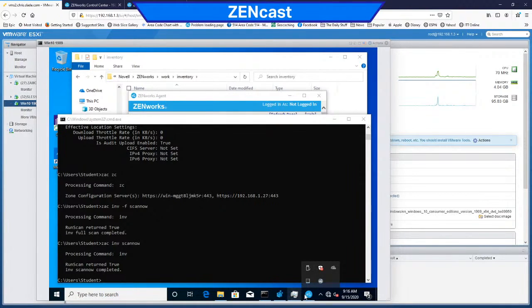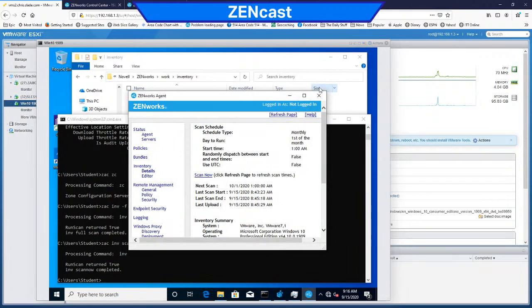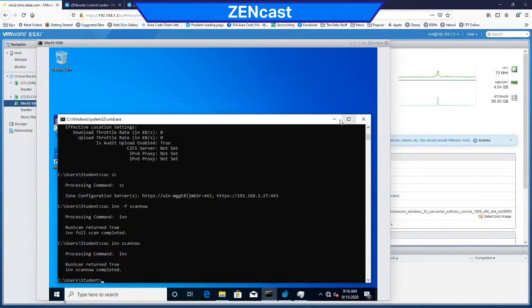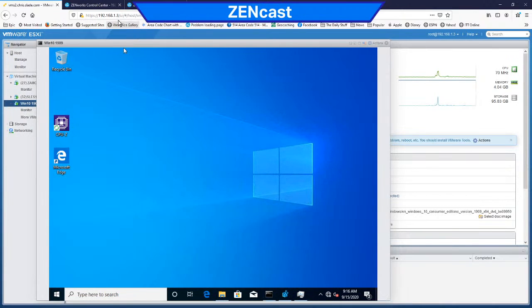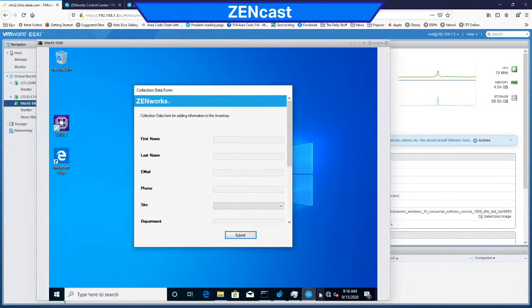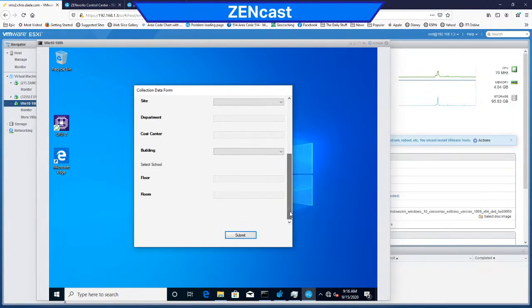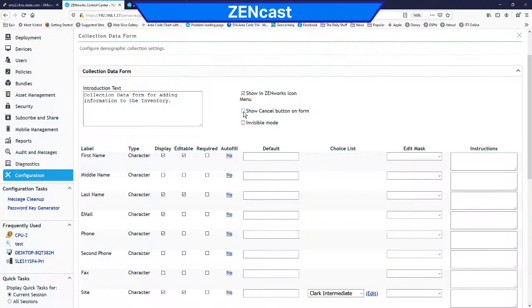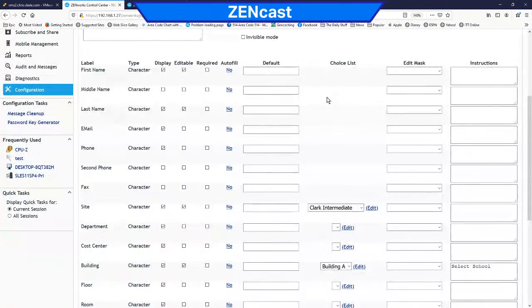Where'd it go? Is it in the background? Let's put a cancel in there. Let's do a refresh. Oh, there it is. So you'd have to submit. Well, maybe you just want it as reference. I can't X out or anything, right? Let's go ahead and put show cancel button on form.